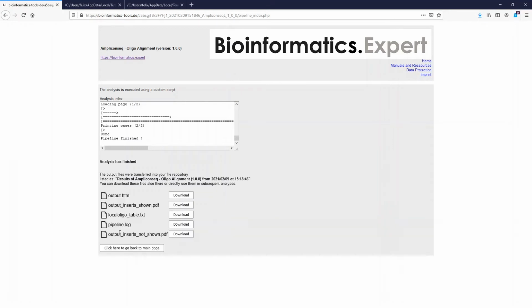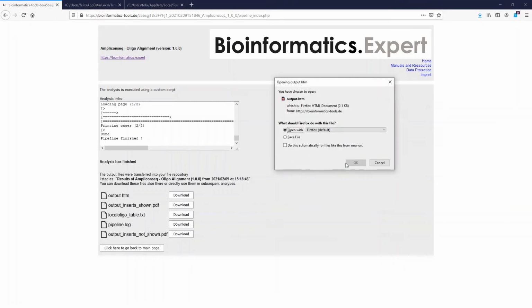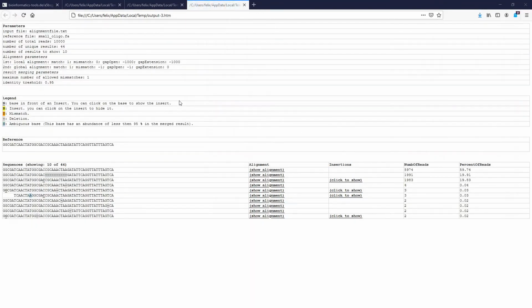The output is provided as HTML reports file, as 2 PDF files, and as a tab delimited text file. When we open the HTML file, we see the results in table format. On top, we see the parameters of the analysis, the number of reads, the number of unique results, and the number of shown results. We also see the alignment parameters. These are the default parameters, but as I said, you can change them in the preparation of the analysis. Next, we see the legend of the table and the reference oligo. And then we see the results perfectly aligned to each other at the bottom of the table.